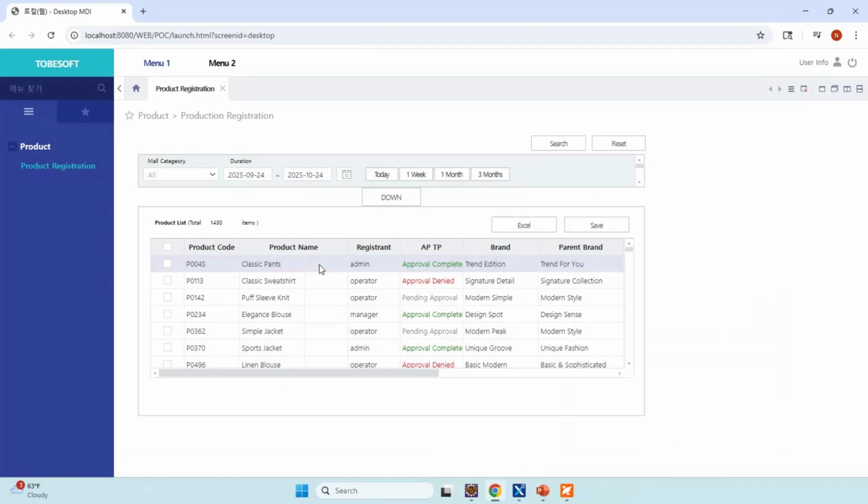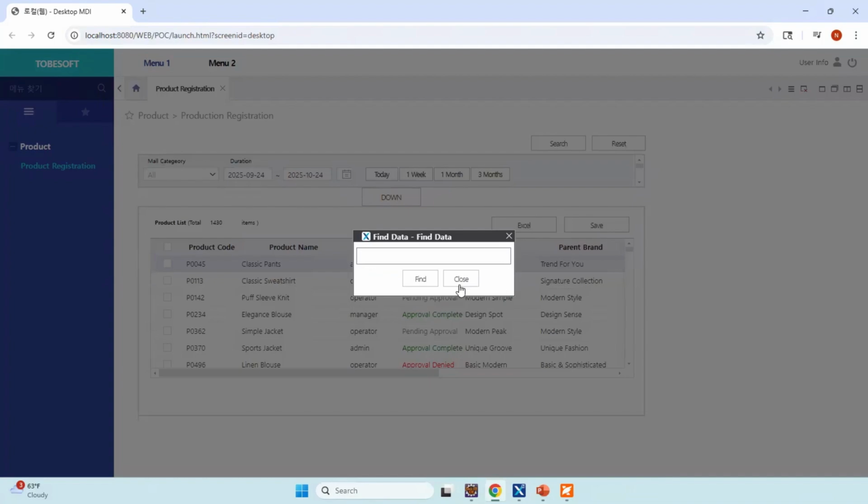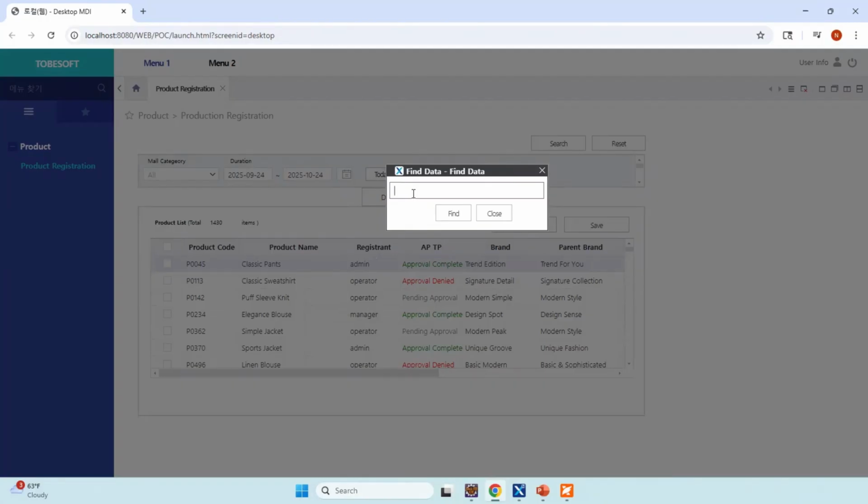So this is a grid. Right-click on the grid. You'll see the Find Data. It displays a pop-up with a search box. You can enter the value here and click on Find. So it will find the row whose column value matches the string here.